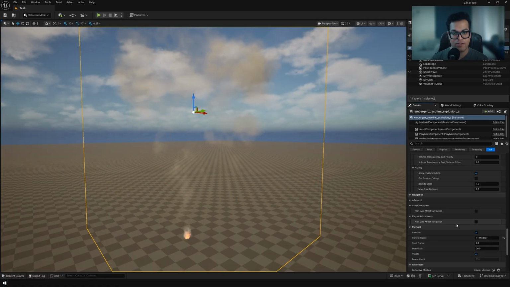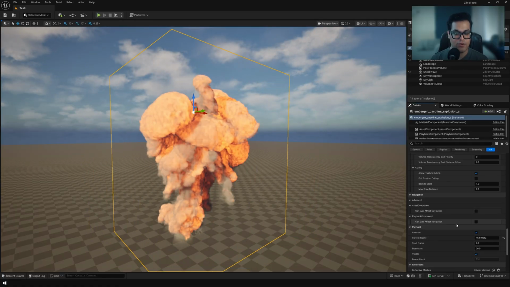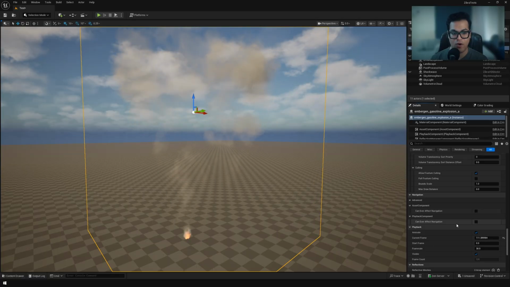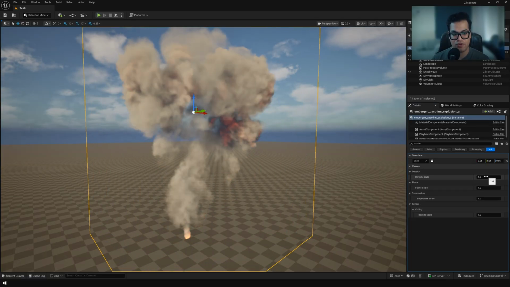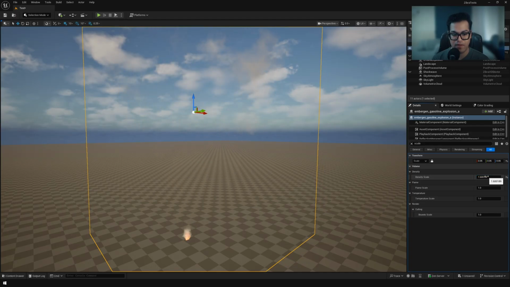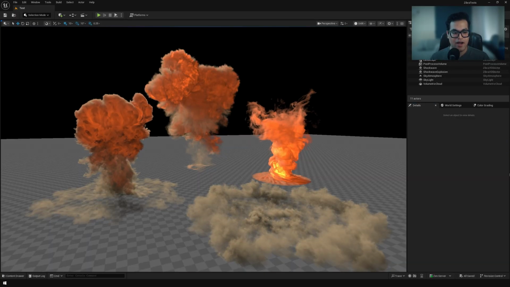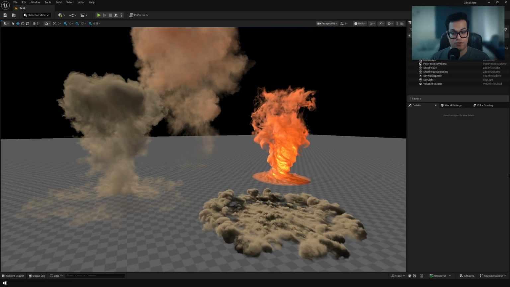So that's the workflow, guys. And that's how you can use custom VDBs from Houdini or Blender, and you can implement it like this in Unreal Engine. Works super well. Gives great results. I found this thing and I really wanted to share this with you.